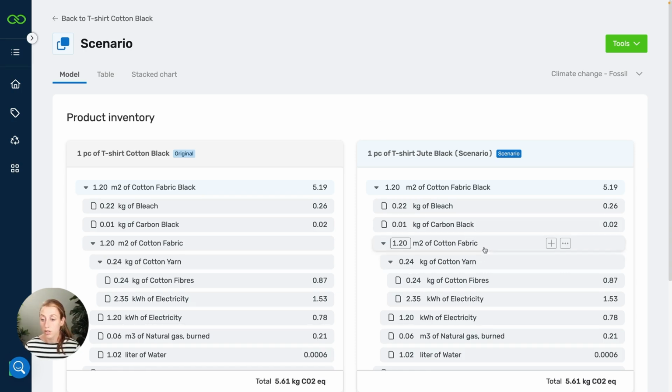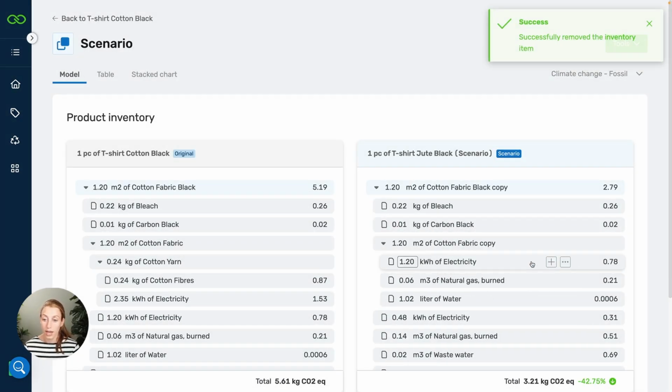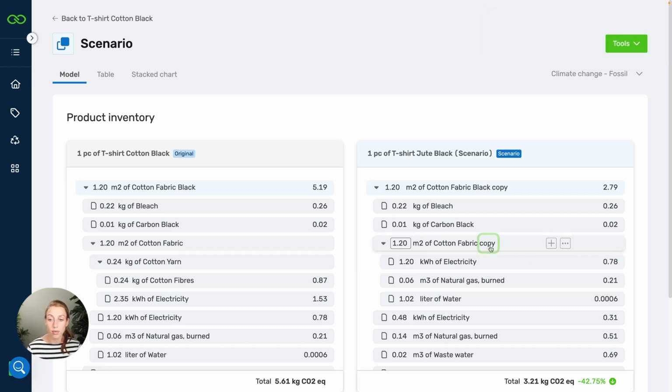Let's say that we're going to change the fabric. So here we have cotton fabric and we use some cotton yarn, but now actually my supplier is buying jute yarn. So I'm gonna remove this item from the model. Yes, I want to remove it. And you see now the word copy here with the cotton fabric, and that is because Mobius has copied it. It's now a different cotton fabric. And you can see this actually on the left. So here we still have the old cotton fabric in the original and it still contains the cotton yarn, but on the right it has disappeared. That's exactly what we want.